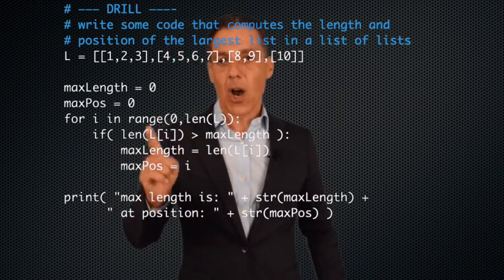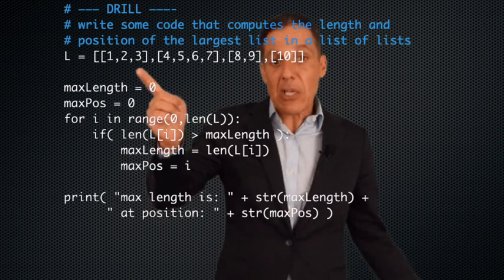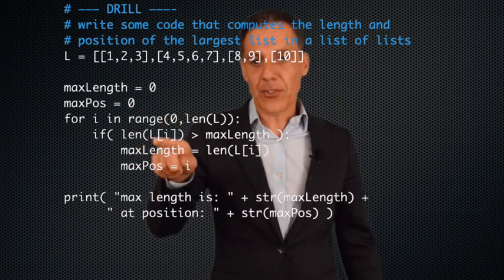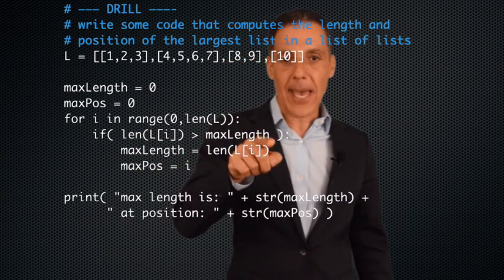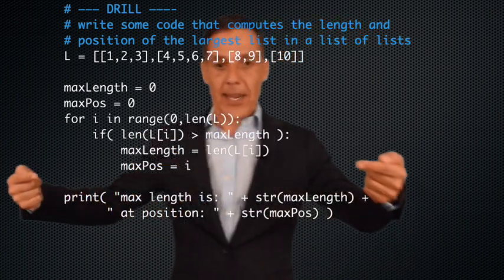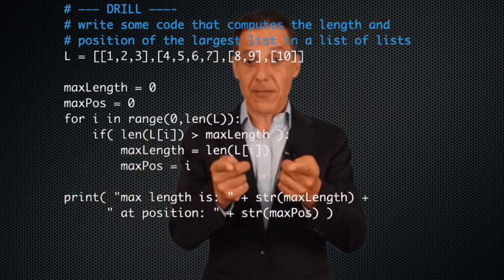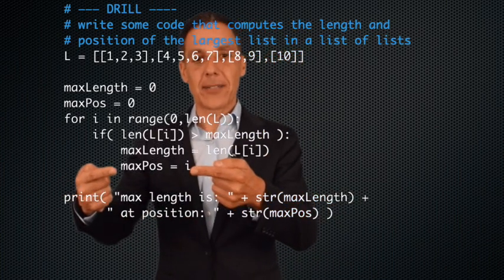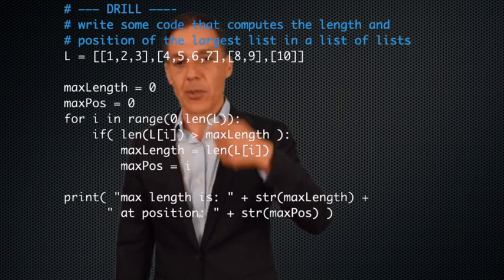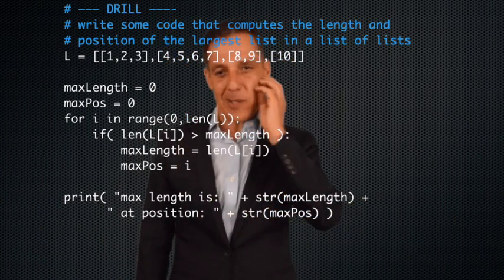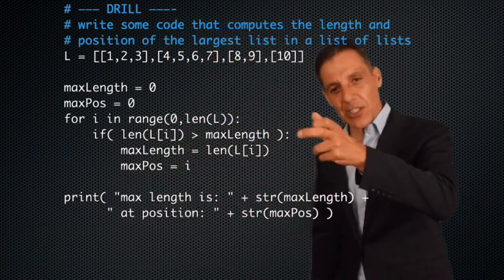So now all I have is the position, but now I know how to get that list. Just L sub I, there it is right there. I test the length of that against the max length, and if it's greater, then I reset the max length to the length of that sublist, and the max pos, there it is. It's just I. I don't have to keep track of a new variable now, and then I have the same print statement. So you can see this is a little cleaner here.